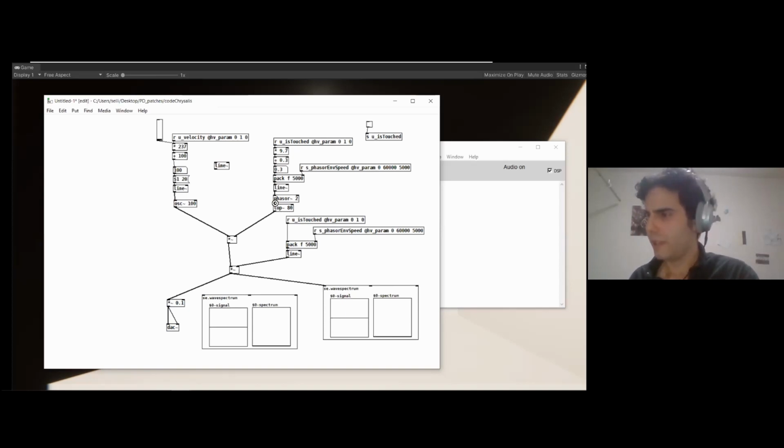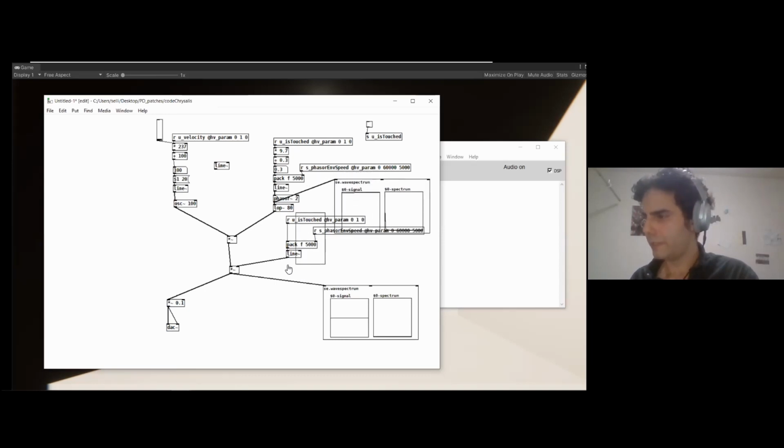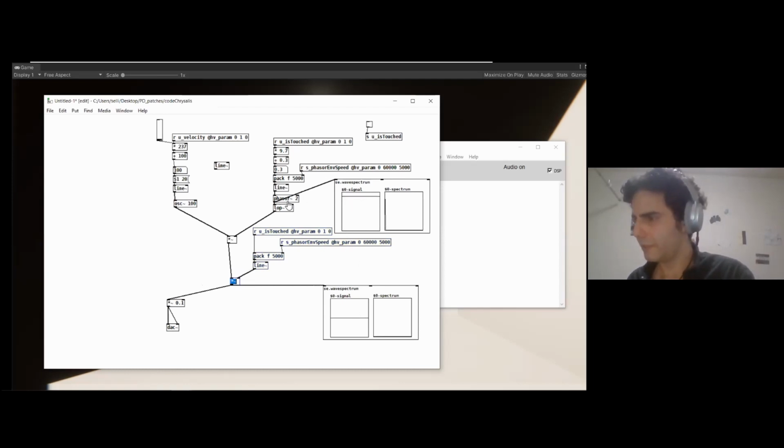Yeah. So these little boxes, these spectrum boxes are neat because they allow you to see different phases of the sound transformation, right? So here you can see what the phasor is doing. Here you can see the end result of the complete sound.